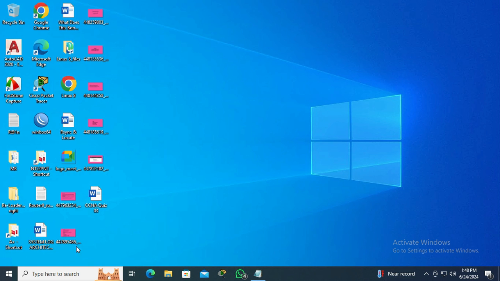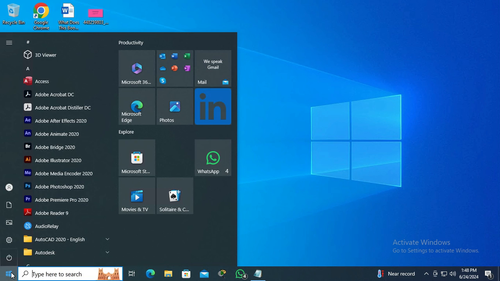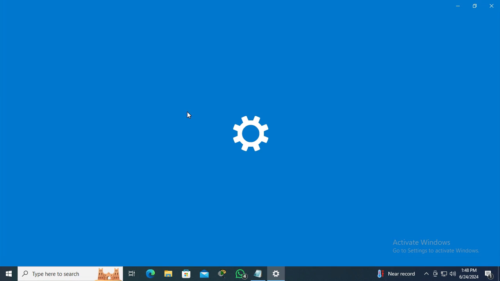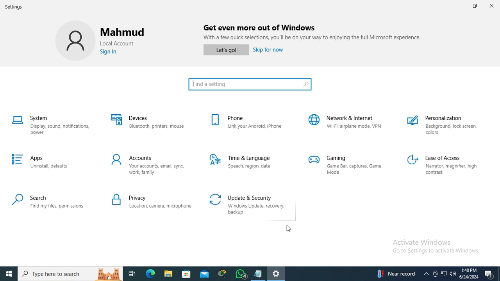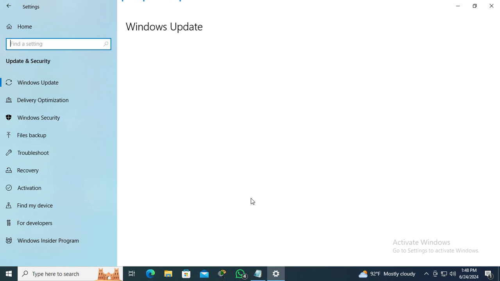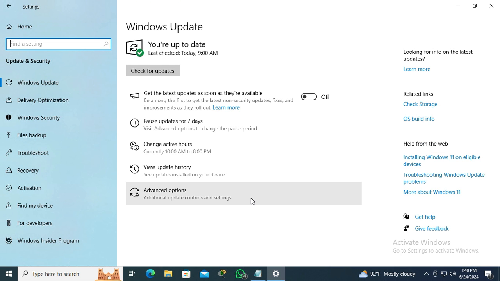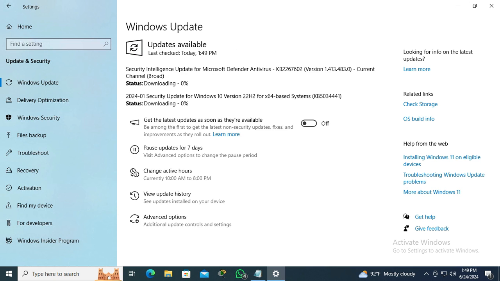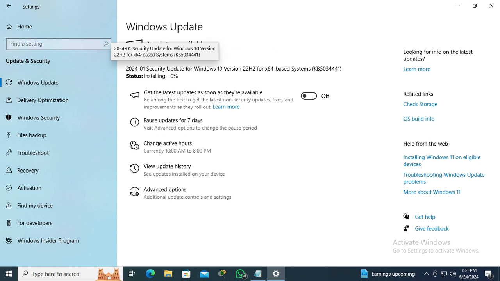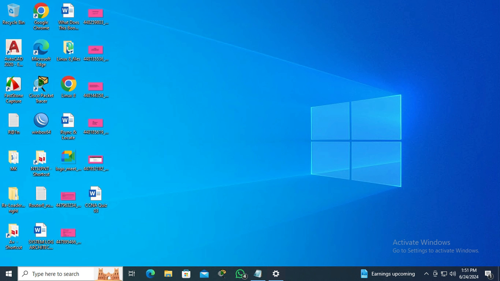After restart, go to your Windows settings, click on Start menu, click on settings icon, click on Update and Security. Now here you have to check your Windows is up to date. Just check for update. You need to keep your computer up to date and if required, restart your computer. I'm minimizing the update.